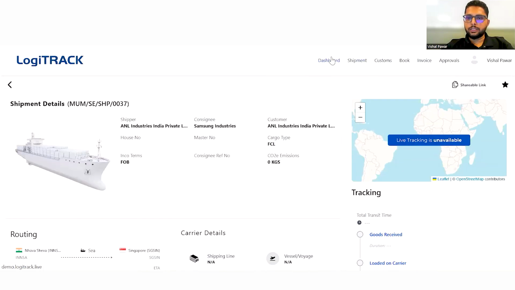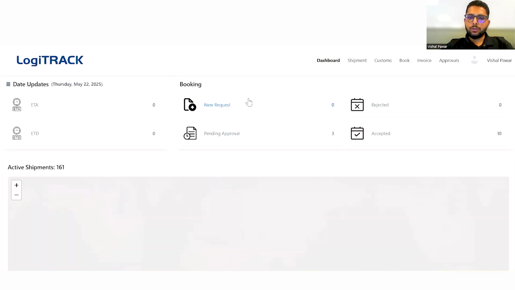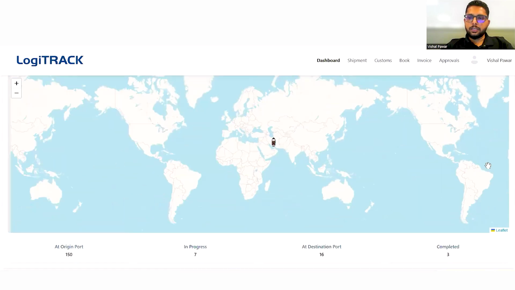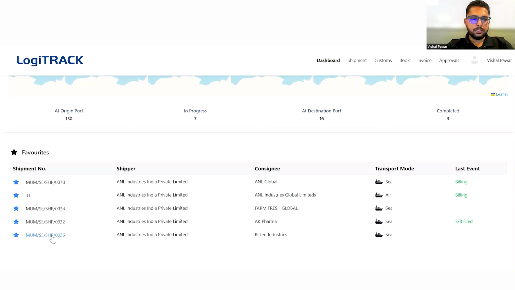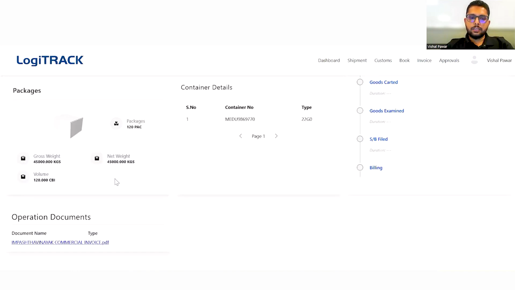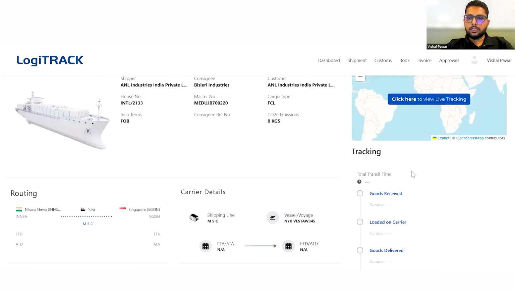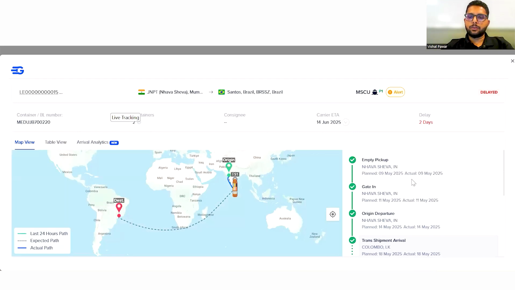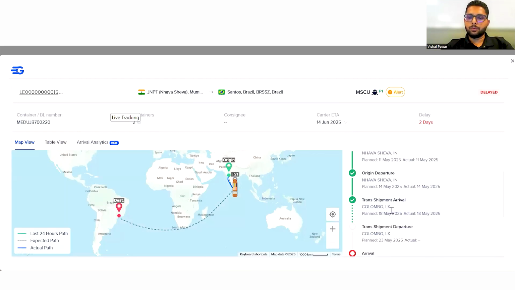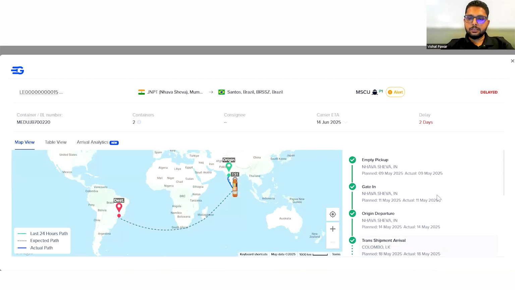But let me show you one existing shipment. Under the dashboard, we can mark some favorite shipments that we want to track. Let's say, for example, 36 is my shipment. Here I can track it. Here also I can check the live tracking of the particular shipment. Currently this particular shipment is in the transshipment port, that is in Colombo. Like that I can check. So here we are providing the live status to the shipper.